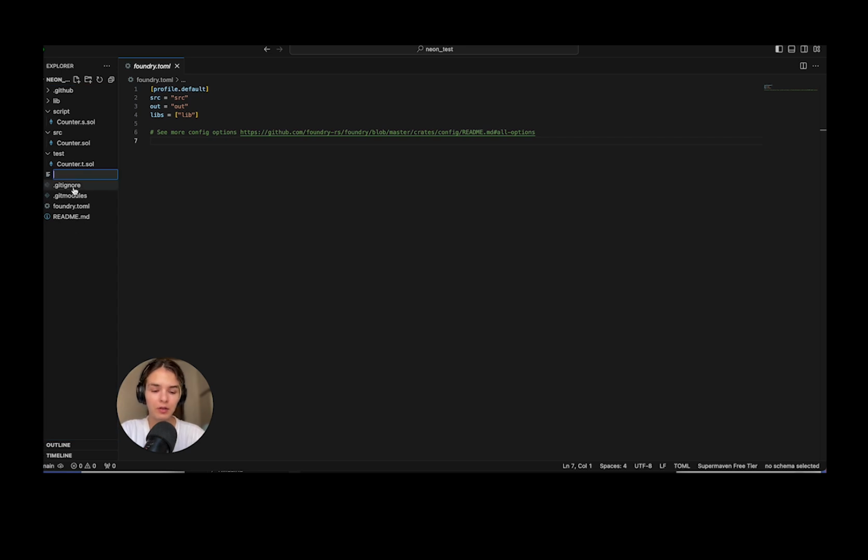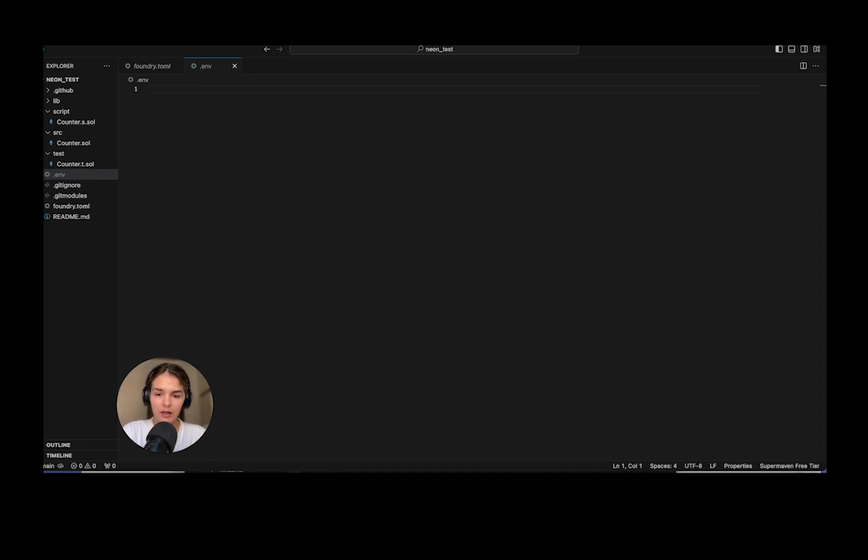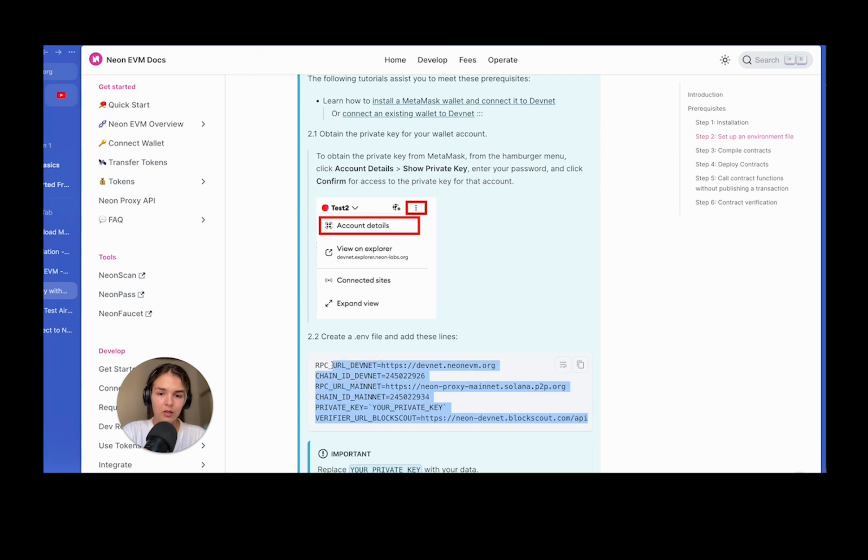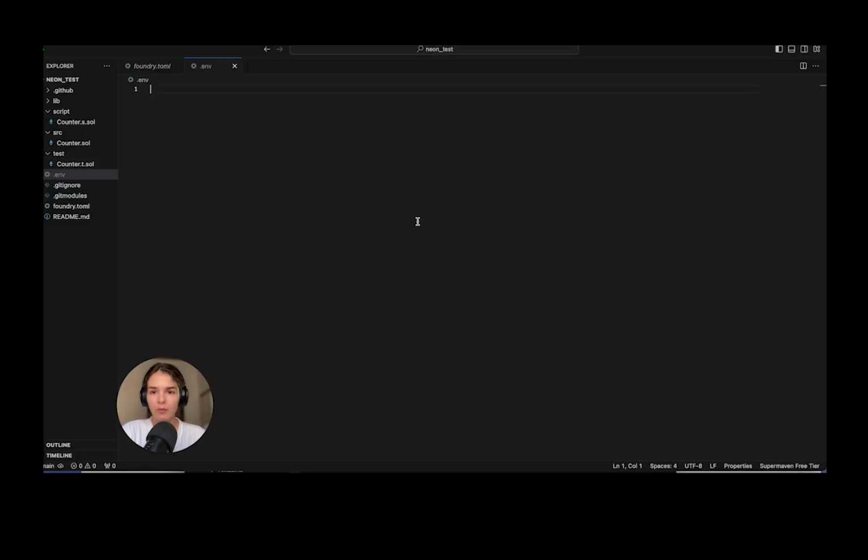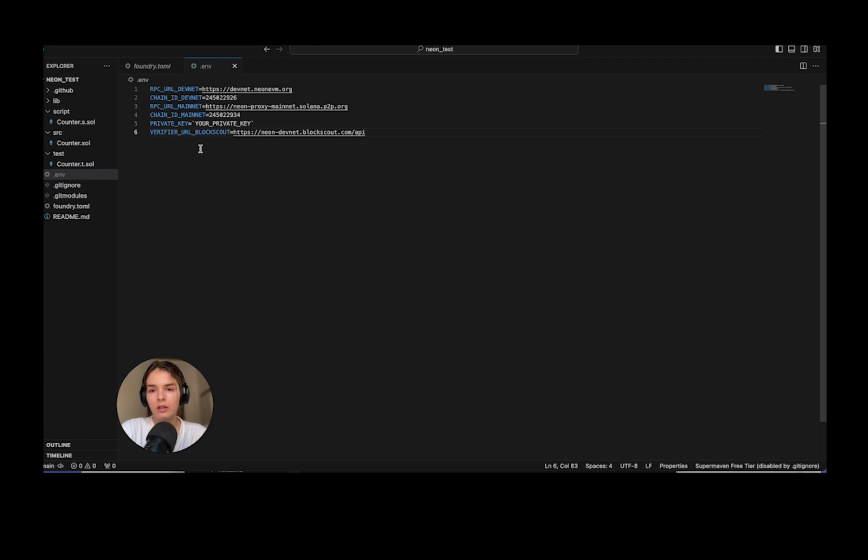The first thing we need to do is create a new environment file where we can store our environment variables. And after this, let's go back to the docs and copy all of this info and save it into our env file. So we have the RPC URL, the chain ID, also the mainnet URL in case you want to try deploying to mainnet as well. The chain ID for mainnet, your private key. Here we have a placeholder, and the verifier URL as well.